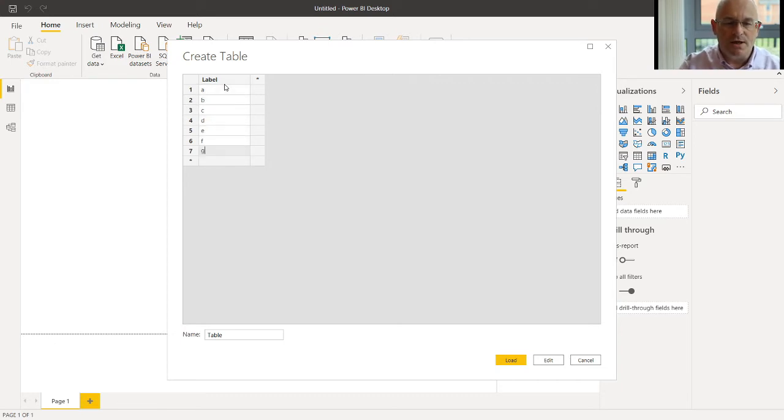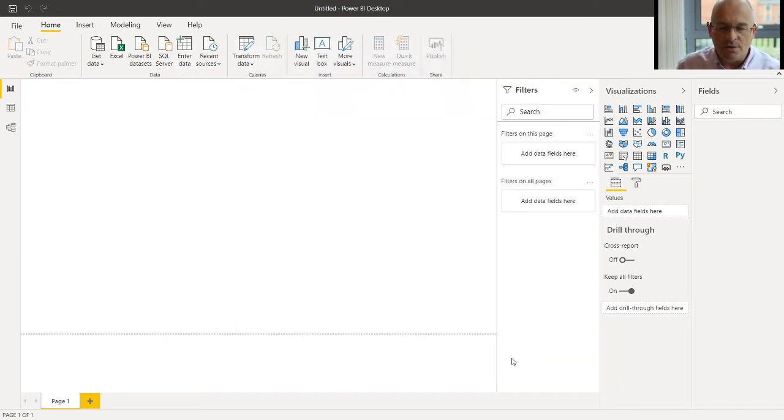Let's have 7 labels, and then we'll add another column, and we'll call that data, and we'll just again add some data into that. We'll go 1, 2, 3, 4, 5, 6, 7. So this is in effect a spreadsheet with just a label per row and a data value per row. I click load, it'll load it up, which shouldn't take long.